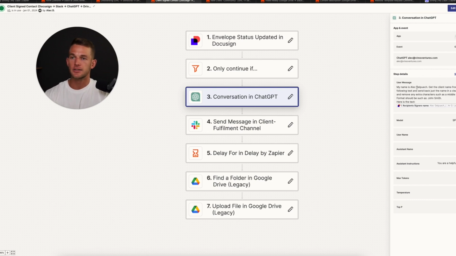Basically, I just give it a simple prompt. My name's Alec. Get the client name from the following text and send back just a name in a clean format. Remove any extra characters, such as a middle initial. Format should be just John Smith. For whatever reason, DocuSign can't just give us the one client name. It has to give us both together. So I filter out my name and I just get the client information back. Simple information right there.